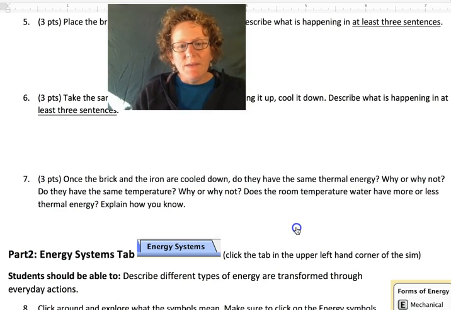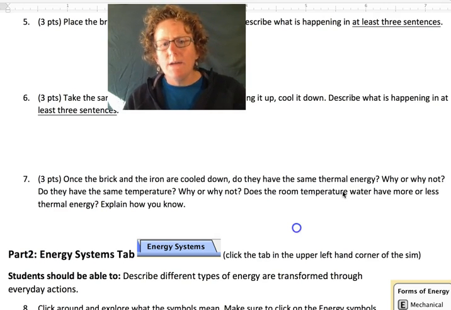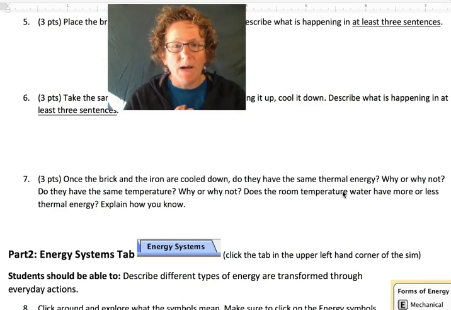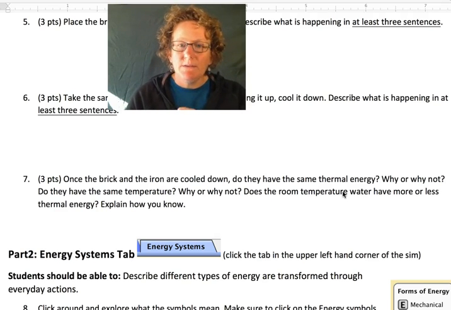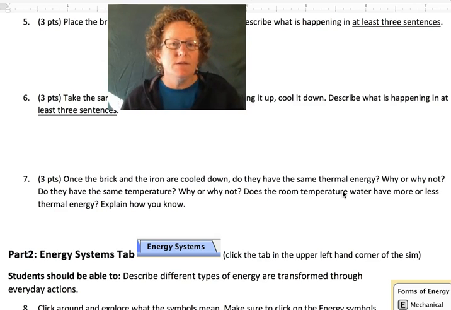So once the brick and the iron are cooled down, do they have the same thermal energy? Why or why not? Did you see the same amounts of E symbols in both the brick and the iron? We're going to talk about specific heat capacity a little bit later in the lab, but feel free to look at it on the internet if you'd like and get some ideas about that. If you want to explain brick versus iron in terms of specific heat capacity, you can. Otherwise, you can just write down your observations as well.